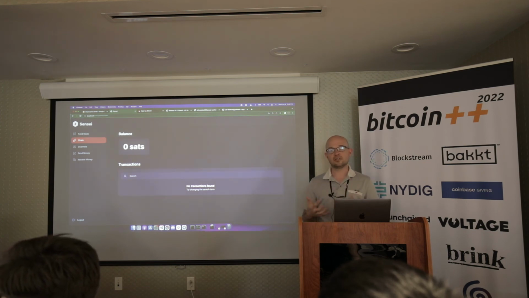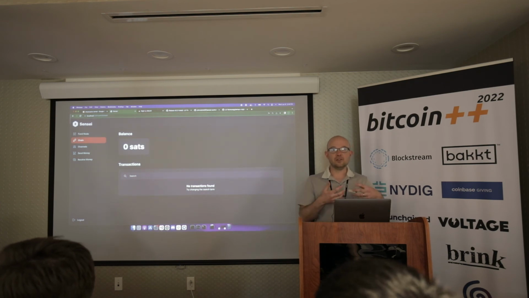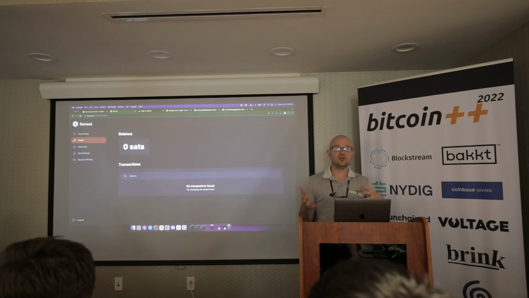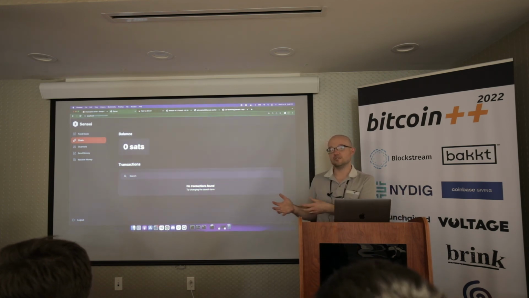So if you start with Sensei, which is kind of like a prepackaged LDK, you can always eject from it and then import that channel state into any other LDK-based node. And you don't have to reconstruct all your channels and all that. You can just move your channels with you to your new node, ideally.